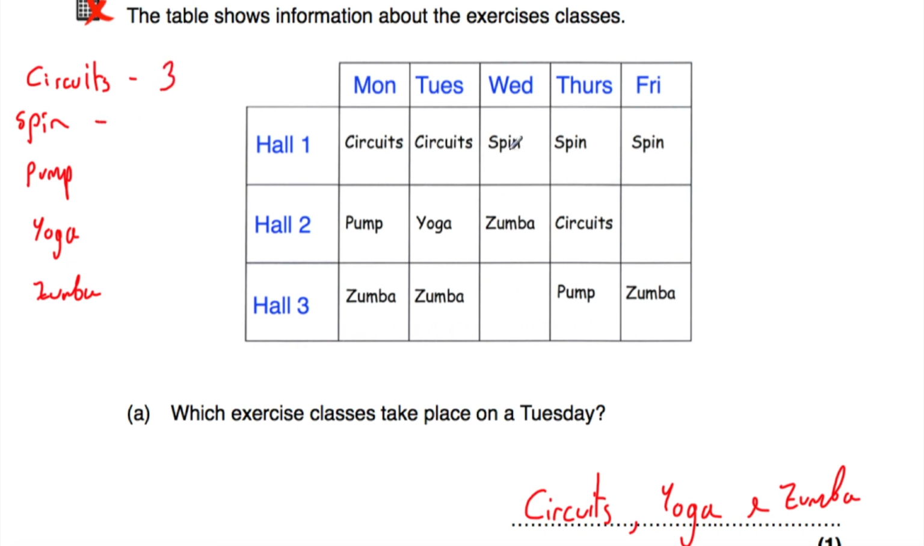Spin takes place 1, 2, 3 times. Pump takes place on 1, 2 times, 2 occasions over the course of a week. So on a Monday and Thursday. So there's 2 pump classes. Yoga takes place once, and Zumba takes place 1, 2, 3, 4 times. So if we just check that, there's 3, 6, 8, 9, 13 classes altogether, and let's just check that. We've got 5, 10, 15, and there's 2 spares, so that would be 13. So there's 13 classes.